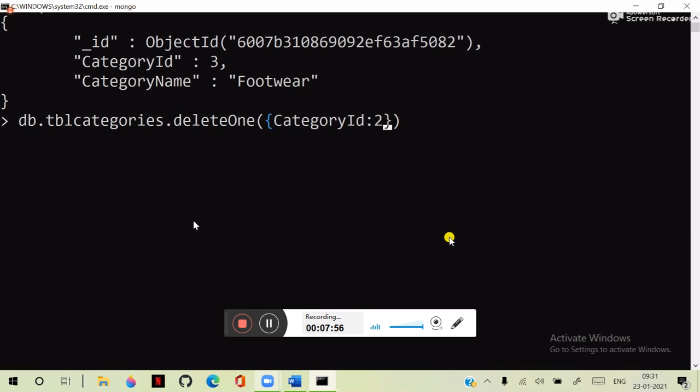If you want to delete multiple records whose category is footwear, then you can simply use the delete many option. So this is for removing any specific record, and it has to remove that particular record.